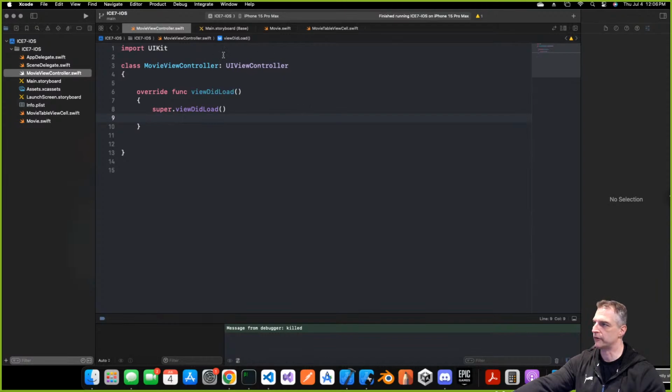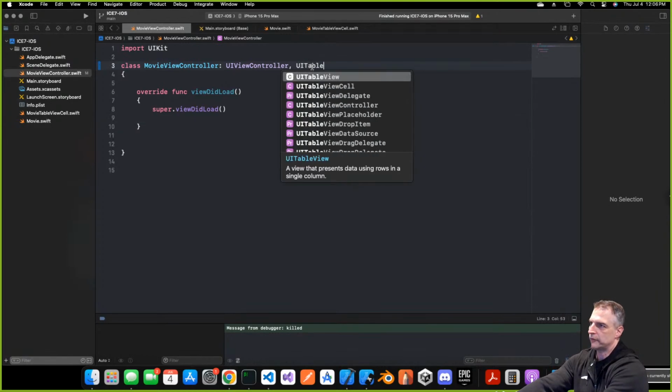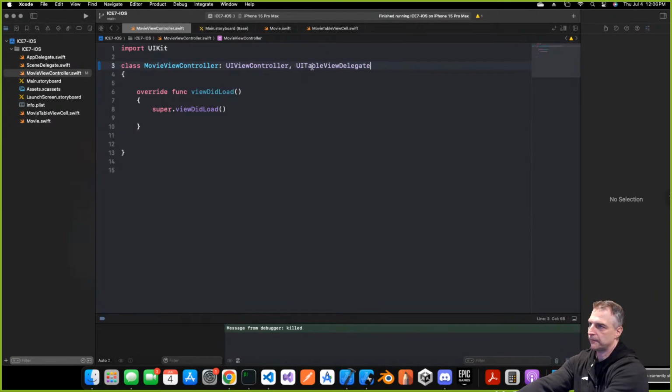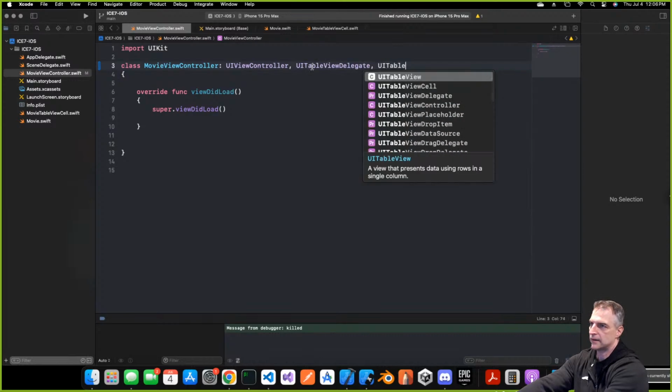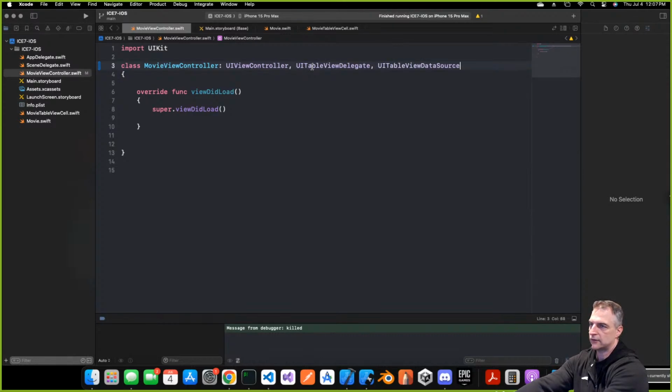In order for us to do that, we have to code our movie view controller so that it inherits from UIViewController, and it implements both the UITableViewDelegate and DataSource. We need to do that. So again, let's implement that. We're going to say UITableViewDelegate, and then UITableViewDataSource. We're going to put those two things in there.